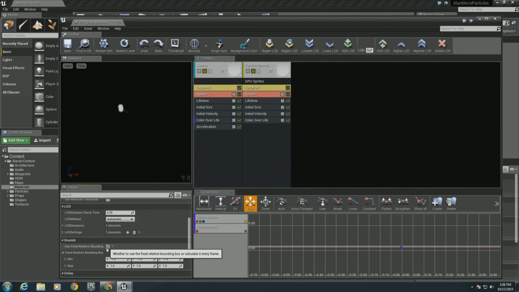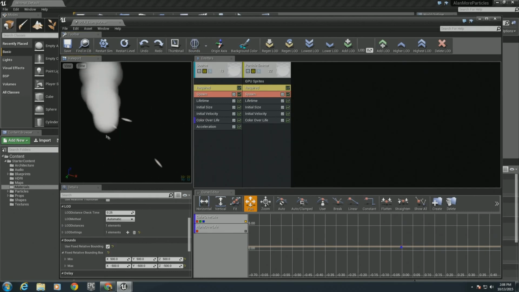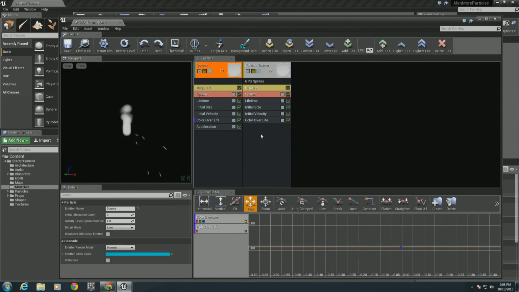So for GPU particle systems, we use a fixed bounding box because the GPU doesn't tell the rest of the engine how big the system is getting. All of that is handled on the GPU. So this lets us preset that. So I'll do positive and negative 500 for my range, and my bounds, which were kind of chaotic, will now be square. And you'll notice that the warning that I have a GPU particle system with no bounds has gone away.